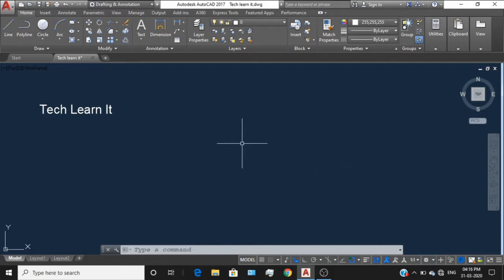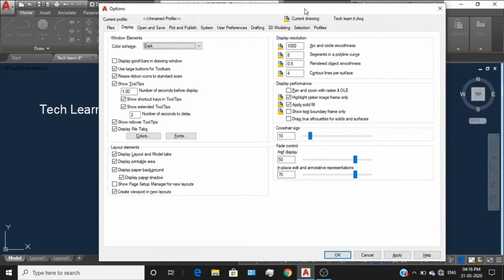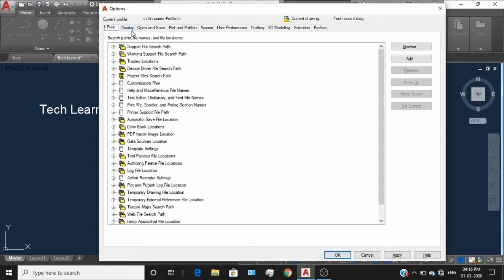So today we'll start our session with one command which I left out while I was teaching you the settings command. So please refer to that video and learn the settings properly. The command name is OP, enter. This is also one of the settings which you can use to change the profile of the display. All the options available in your display you can change through this command.